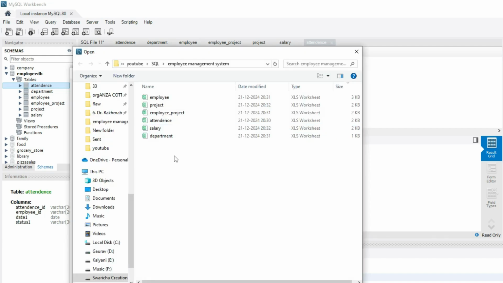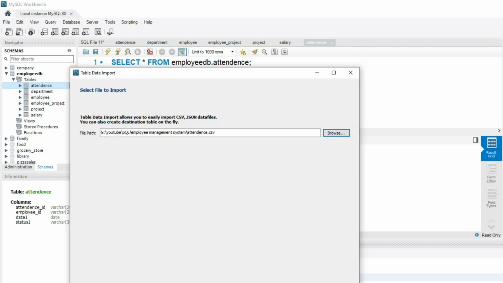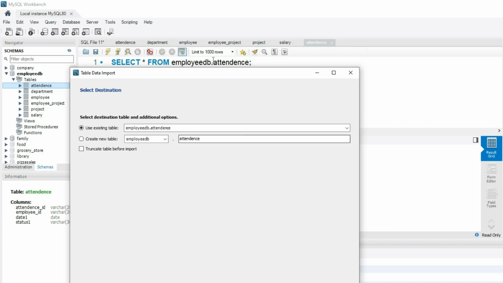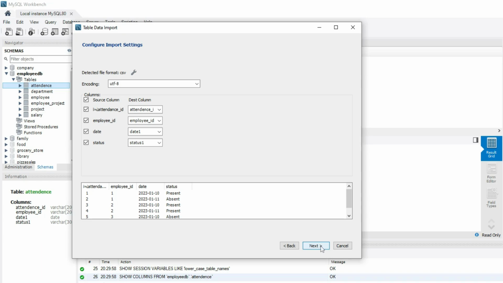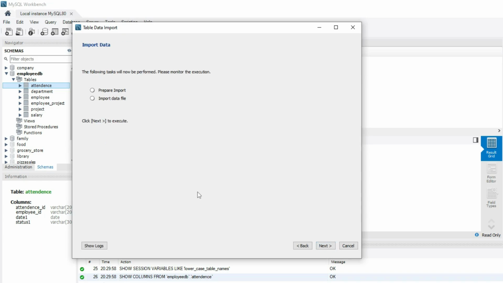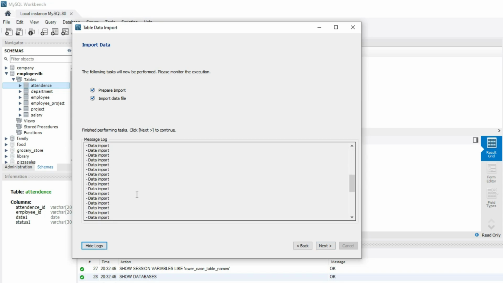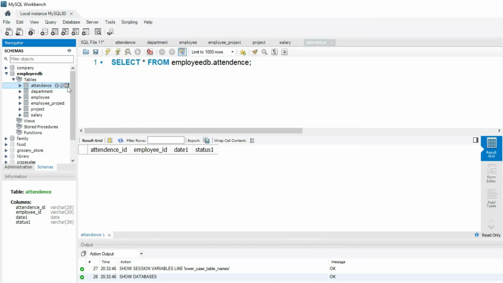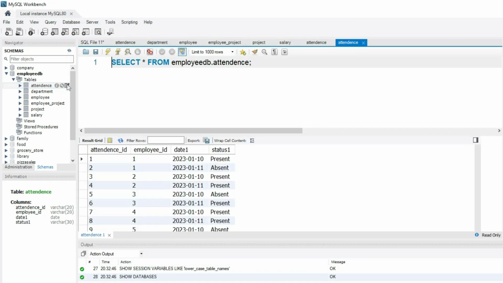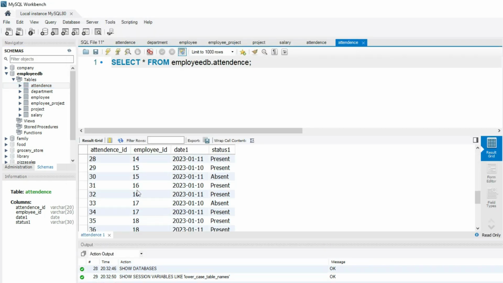Then we have to give the path, and it is attendance table. Okay. Then we need to click on next. Again next. Now again we need to click on next, and then again next, and then we will click on again next. Here we can see that 50 records has been imported and then finished. Now click again on this table icon, and you can see all data has been populated here.